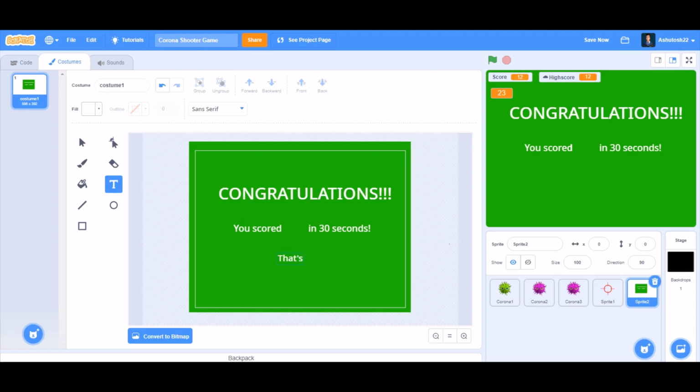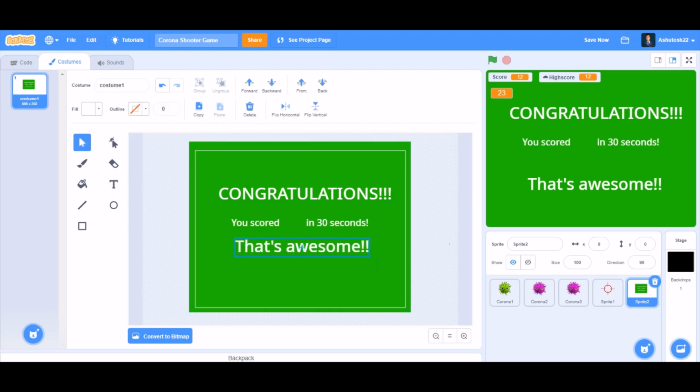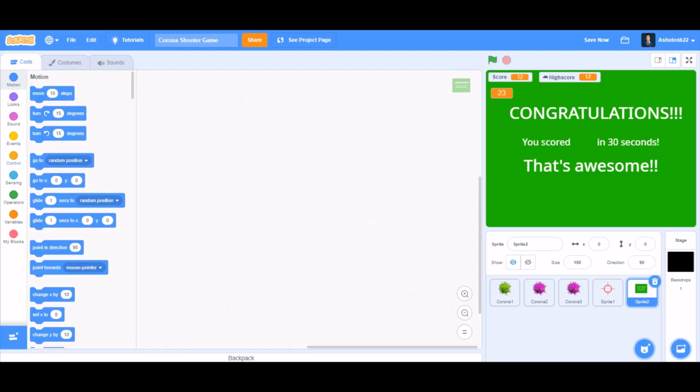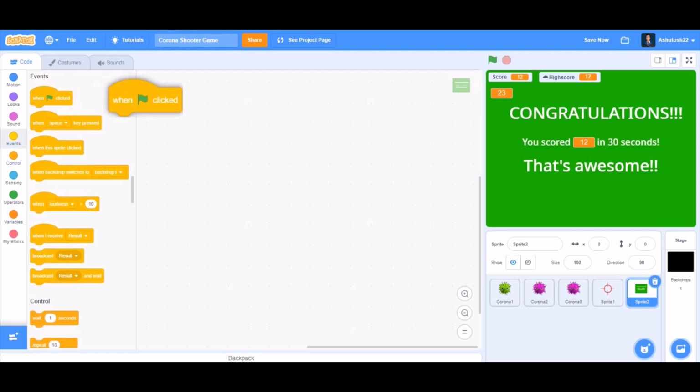And also write some compliment like that's awesome, and make it big or small as per your wish, and then reposition them so it looks a little neater and decorative. Yes, you can put use code and in 30 seconds beneath congratulations, and that's awesome beneath use code. Now we'll go to the coding and check if the large readout is fitting between use code and in 30 seconds. So now it's perfectly fitting.